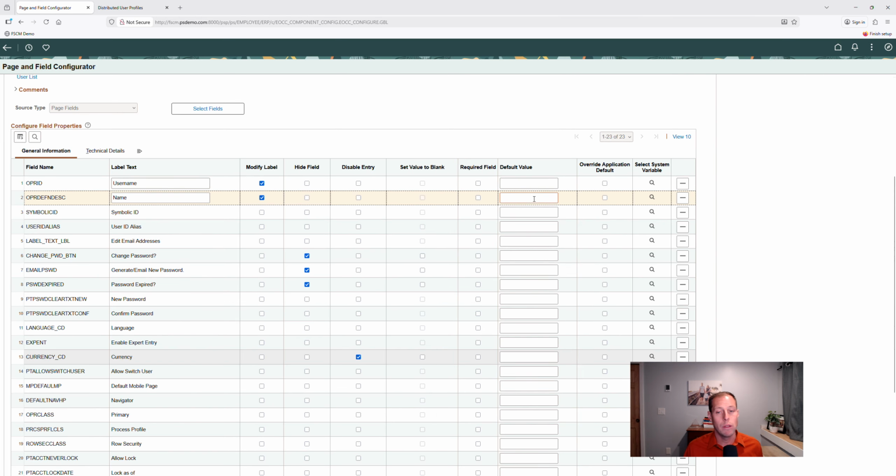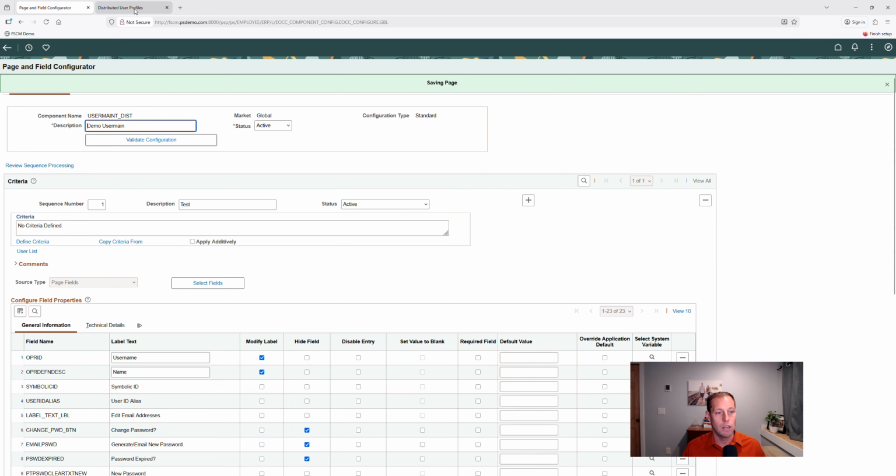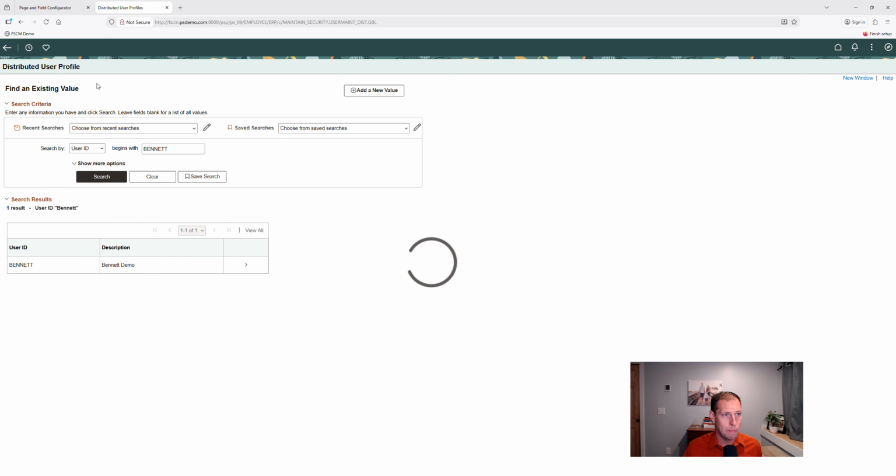Now, defaulting a value works for newly created. So let's go ahead and default the value to USD. So any newly created user IDs, although we're not doing that with distributed user profiles, this is a good example. So I've gone and saved that configuration. I haven't applied it, so I have not mapped it yet. So you'll still see everything's the same here. That's fine.